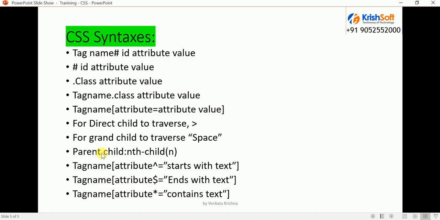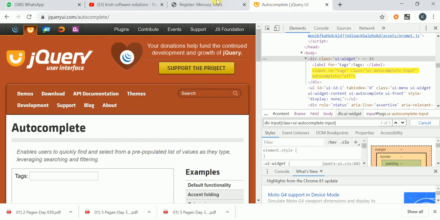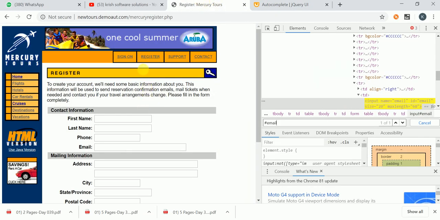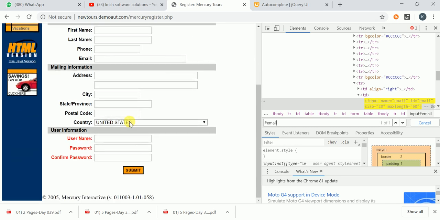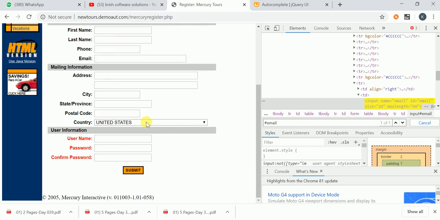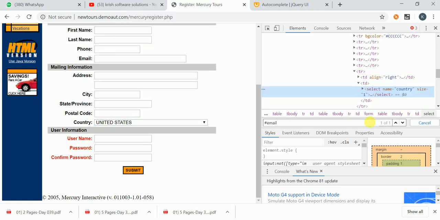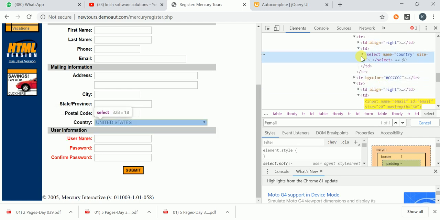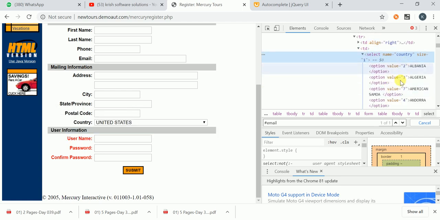Similarly, parent child, nth child of n. Let me go back to this example. I have a country drop down here. I want to identify elements inside of it. How can we do that? See here, this is a select tag. Inside of this, so many options are there. I want to identify the fifth element in this drop down. How can we do that?